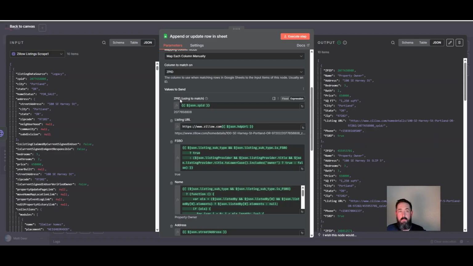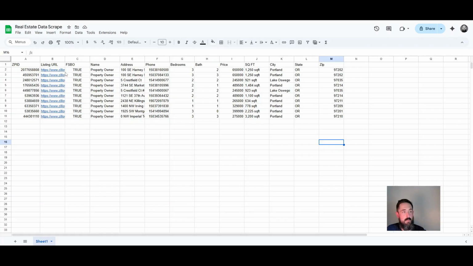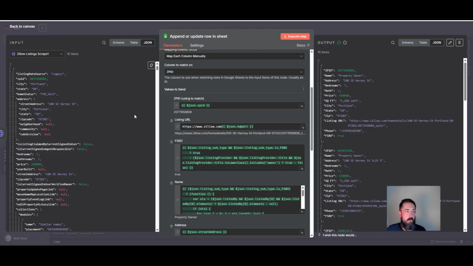So we're going to match everything based on the ZP ID, which is this here, which means if you run the scraper again in the future, it's going to match everything to that. So if you end up getting the same listing back, it'll just update any information that's been updated. If the house has magically grown another bedroom, or if the price has gone up or down, for example, everything will be updated to that ZP ID.